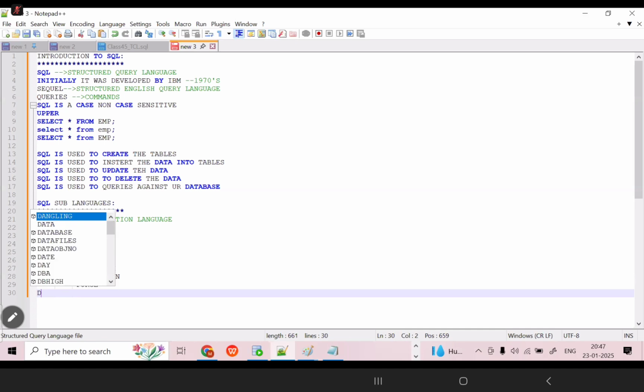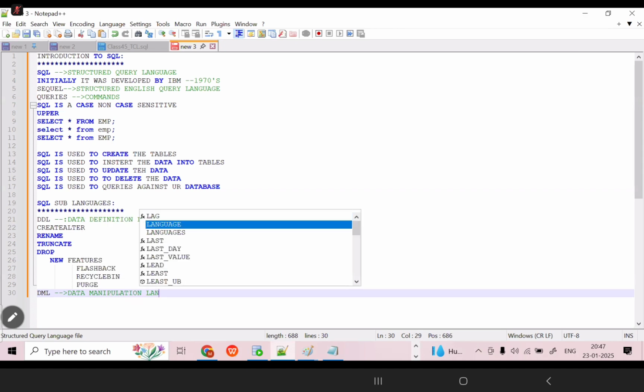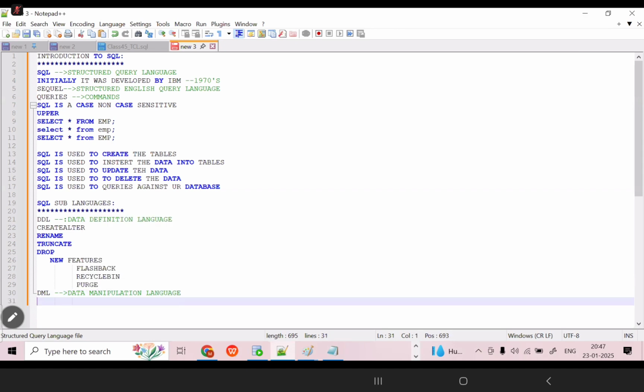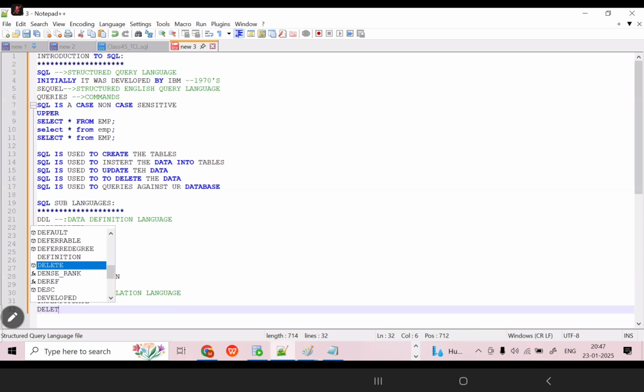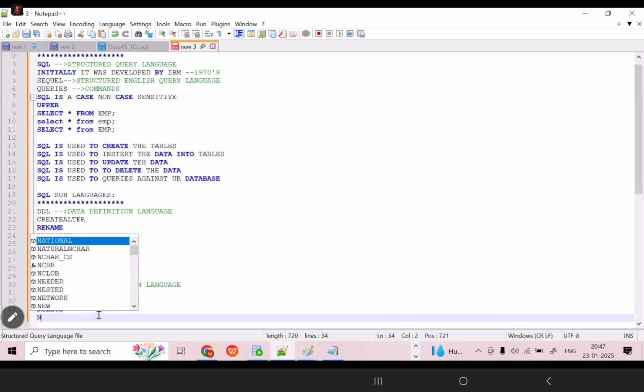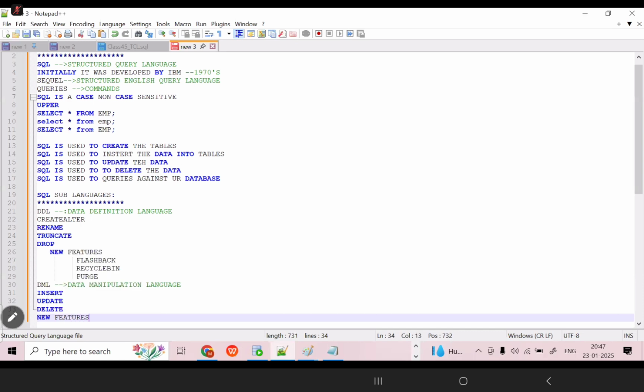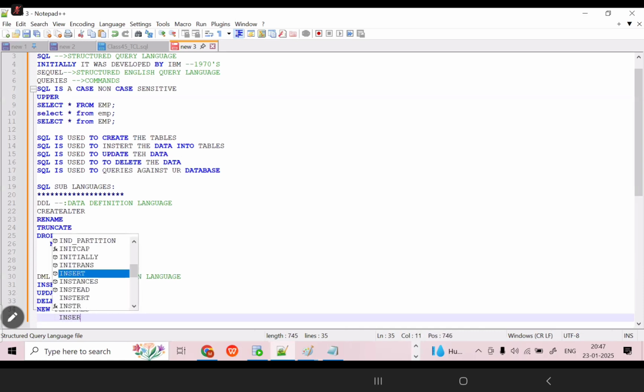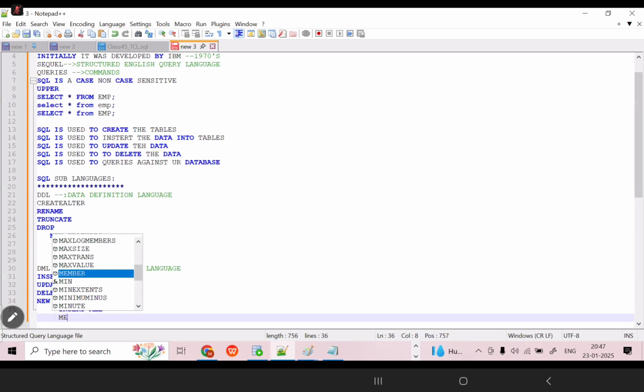Next one, DML commands. What is the meaning of the abbreviation DML? Data Manipulation Language. What commands do we need to cover for this DML? Insert, update, delete, merge. These three commands, insert, update, and delete, are the main ones. Next, new features. What are they here? One is insert all. One more is merge.